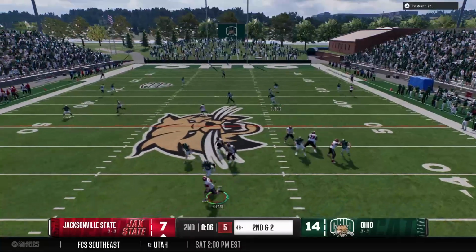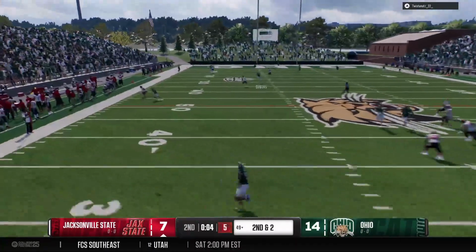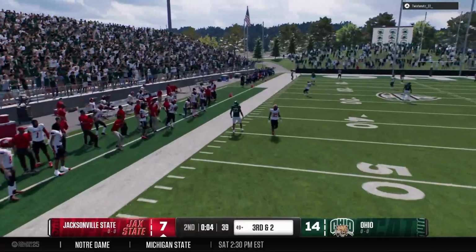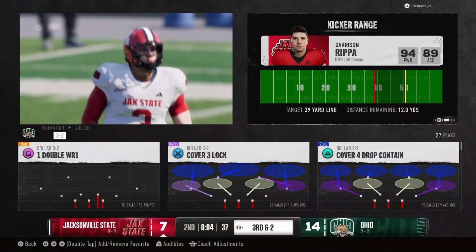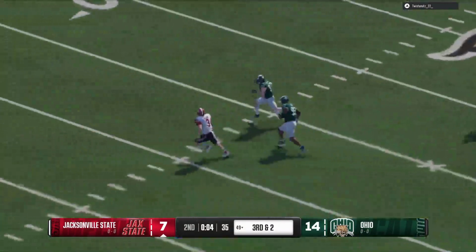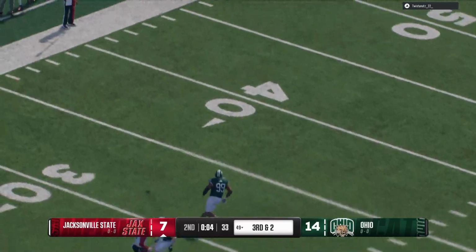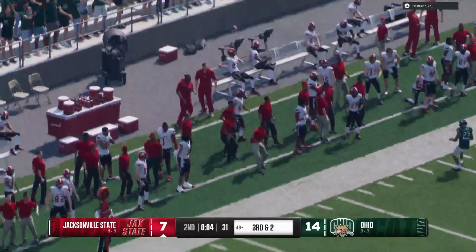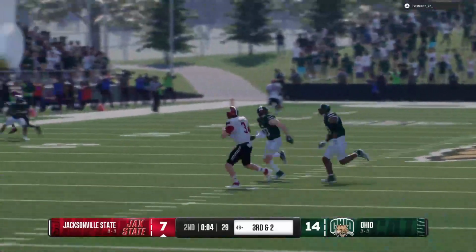Looking to throw on second down. Dances away to buy time. And he's left with no option but to throw it away. Like the job by the defense there in coverage. They took every option away from the quarterback. He was outside of the pocket, nowhere to go with it, so they forced the incompletion throwaway.